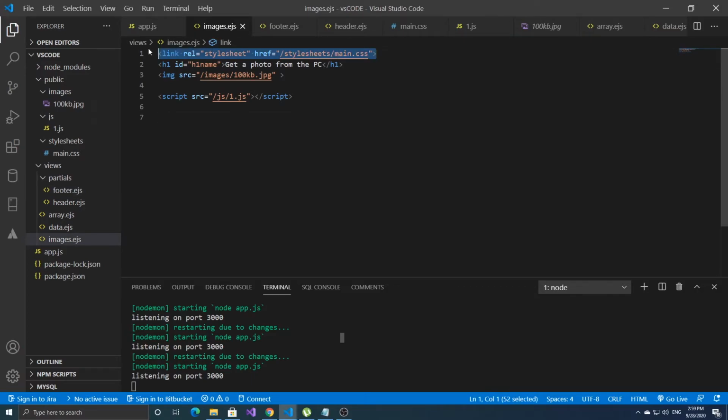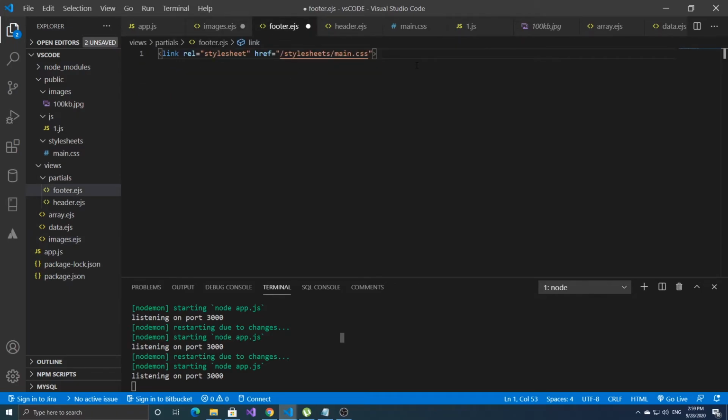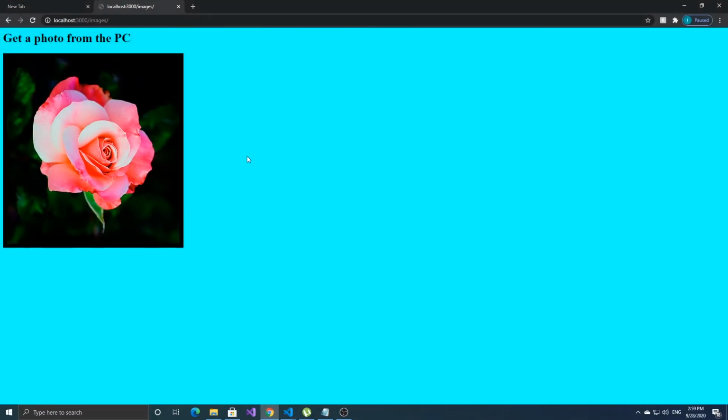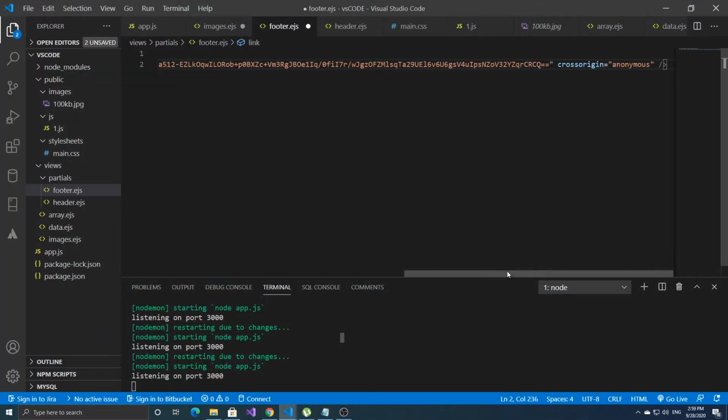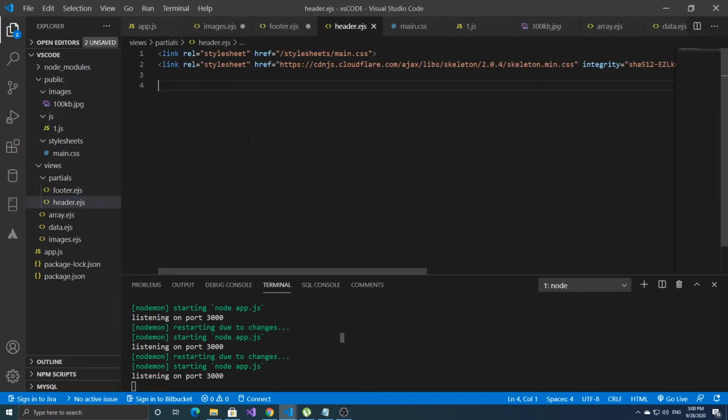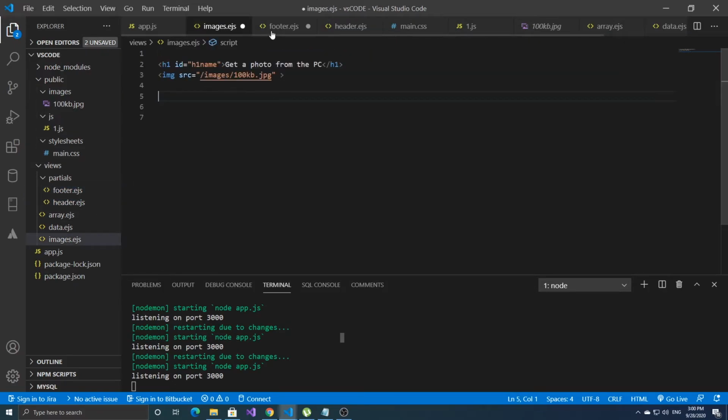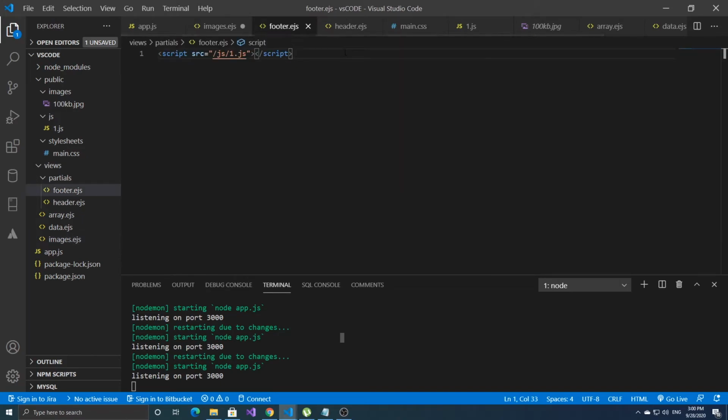In the header we can put the link, and let's say we want to import Bootstrap or something. Let's go to the Skeleton CDN, copy the link tag and put it here, and we have the Skeleton CDN. Not in the footer, we need it in the header, and in the footer we can put the script, and let's put an h5 overload code with a copyright sign.